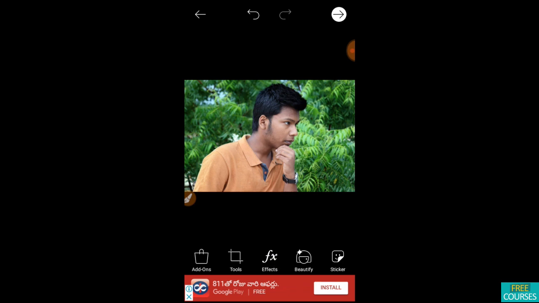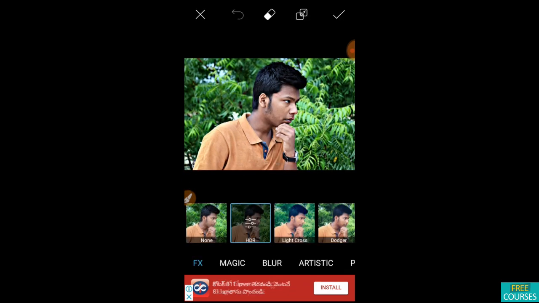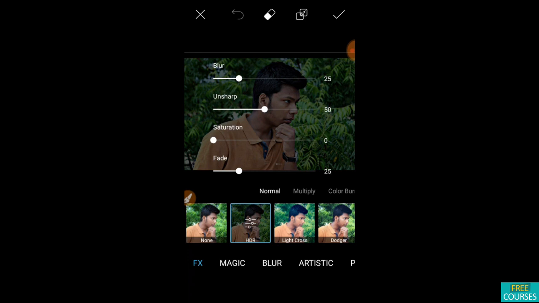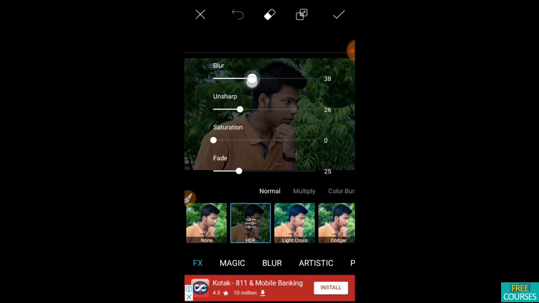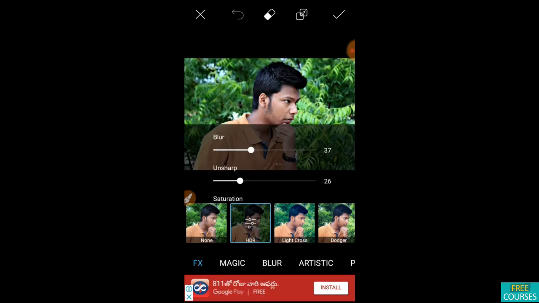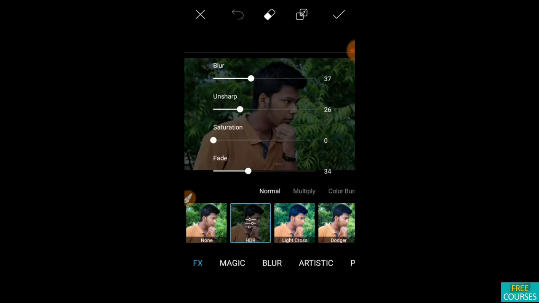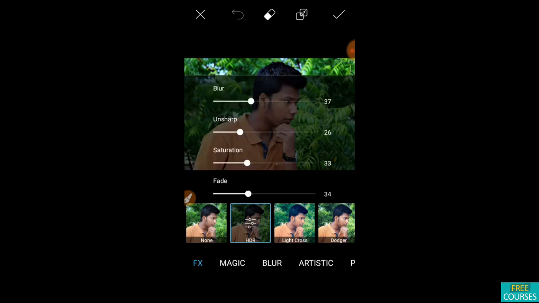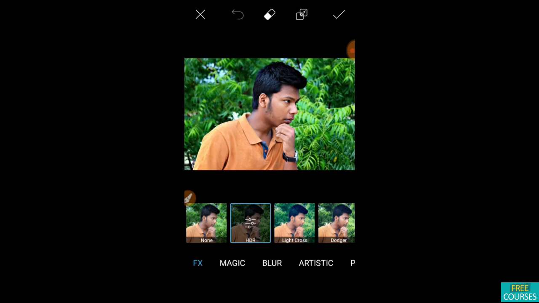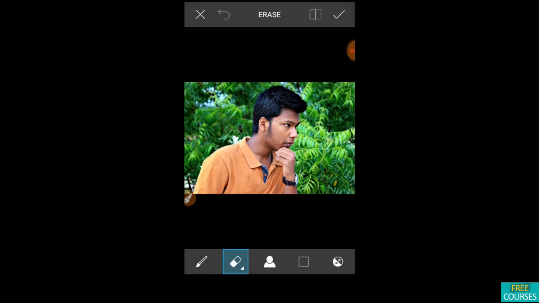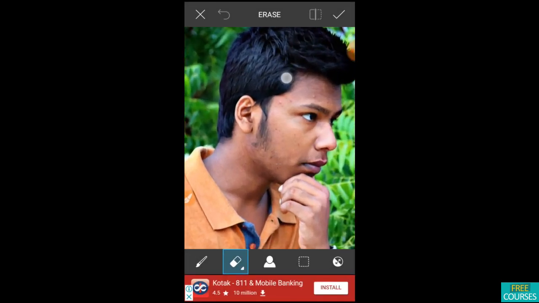So the next thing is just click on FX effects and click on the HDR option. Now this increases the sharpness of the image, so what you need to do is decrease it a little bit. Okay, and increase the blur up to about 37%. Okay, and increase the fade up to 34%, that's right, and increase the saturation up to 45, I guess. Yeah, that's fine. Now click here and erase the effect, because we don't need to do saturation on our face, so just erase.